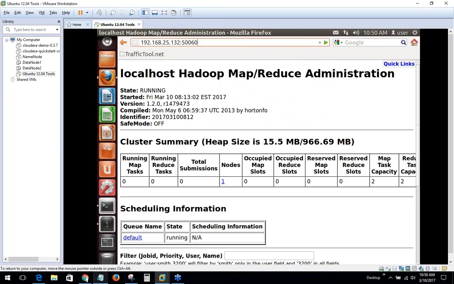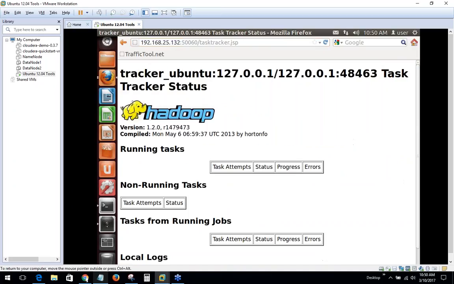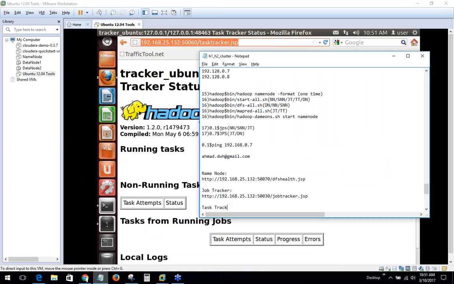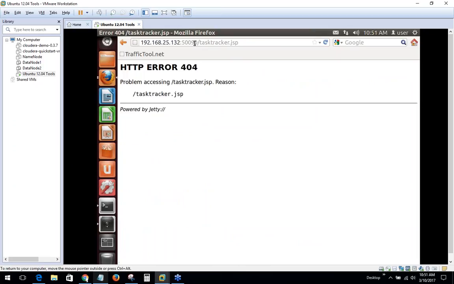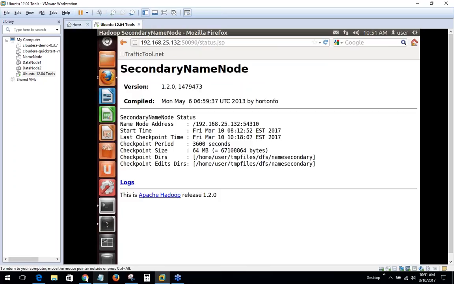What is this? You can see the combination: 50070 name node, 50075 data node, 50030 for job tracker, 50060 for task tracker, 50090 for secondary name node. It's for secondary.